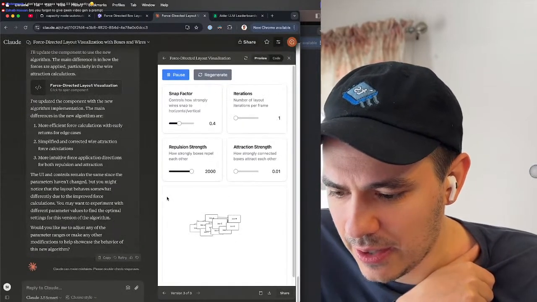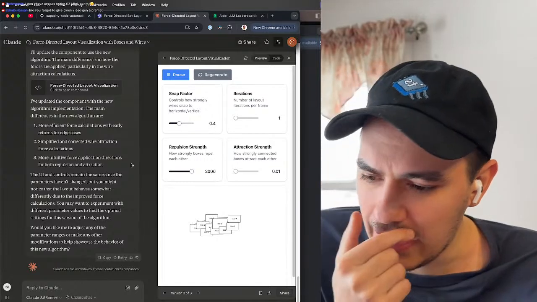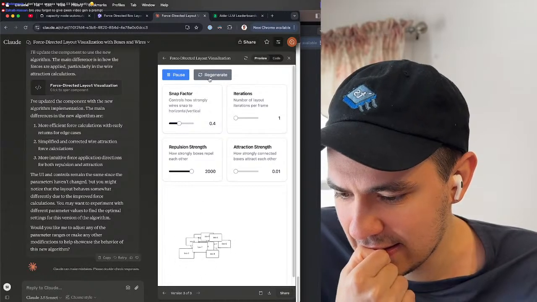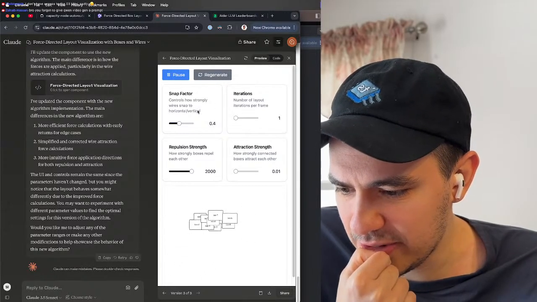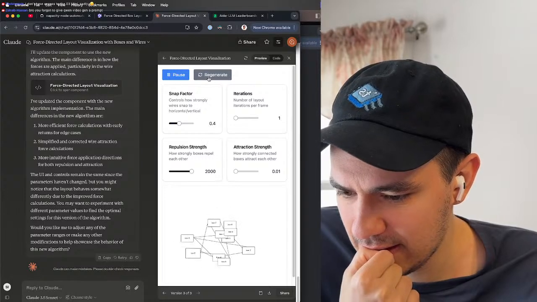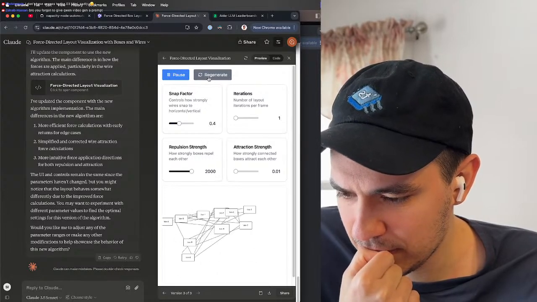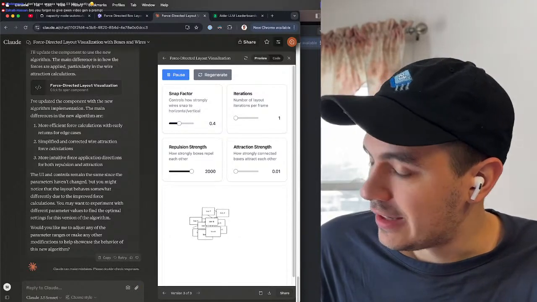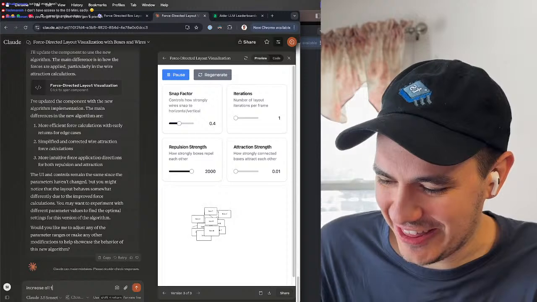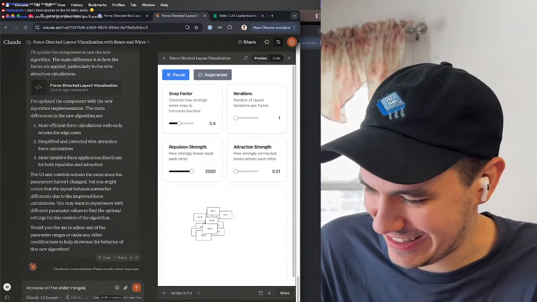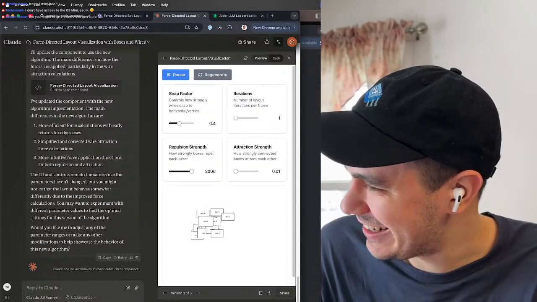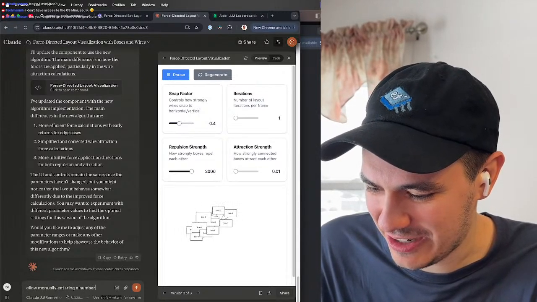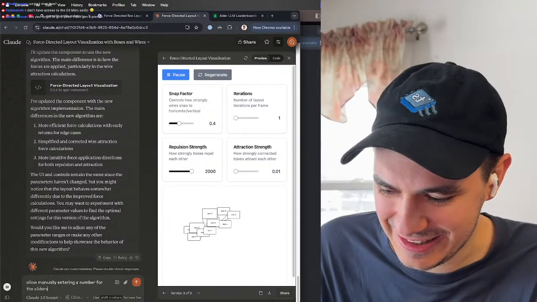I think that's pretty interesting. I think we need a little bit of adjustment here. Let's just say increase all the slider ranges. I don't even know what to say here. Allow manually entering a number for these sliders.